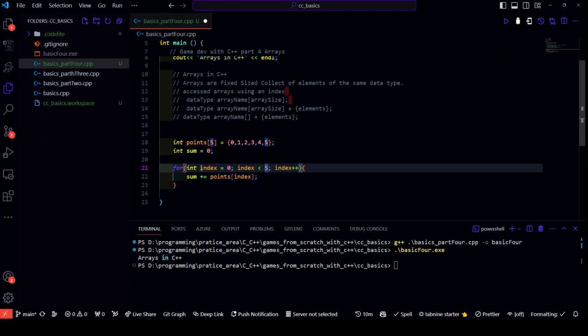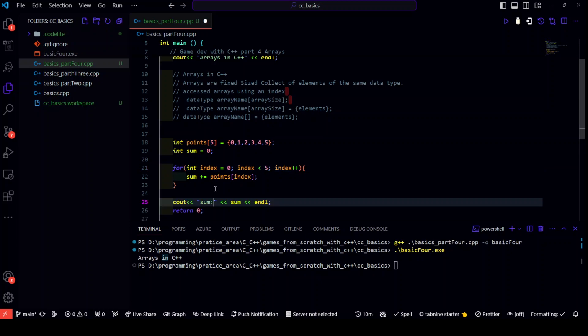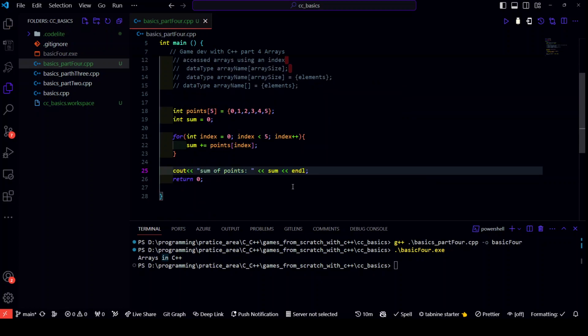So let's print this out and see. So cout, then we have sum of points. Let's just say sum of points, and then we have the points. So let's run this and see what we'll get. Let's run this. So we compile.